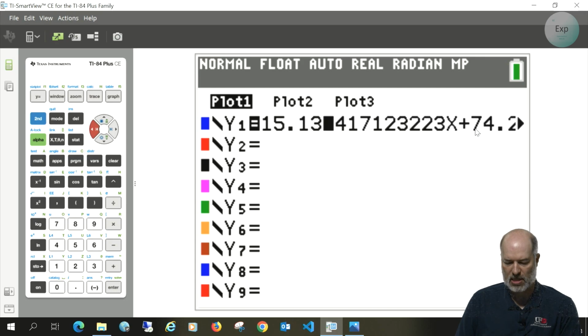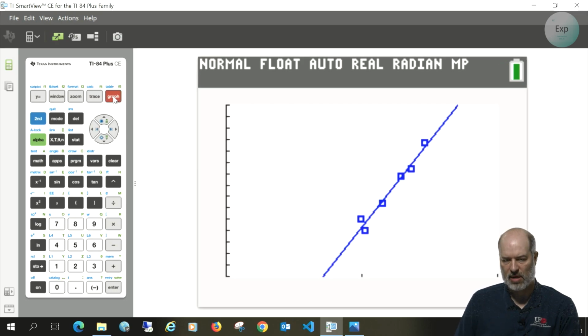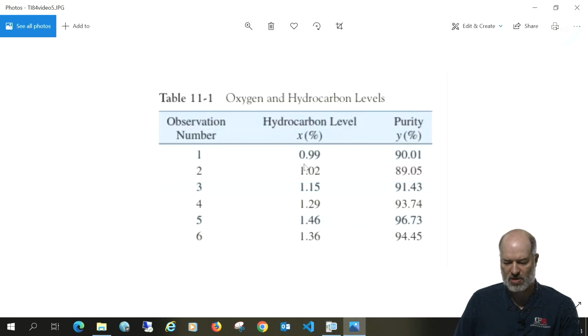And so we have this best fitting line that we can now see on the graph. Linear regression is often used to help us predict y values given certain x values using the regression equation. Suppose I've got a hydrocarbon level of exactly 1%. According to that regression function, what would be the corresponding purity of oxygen?